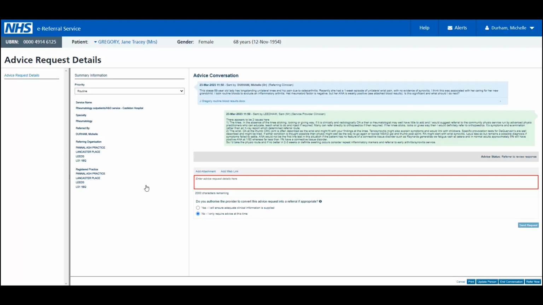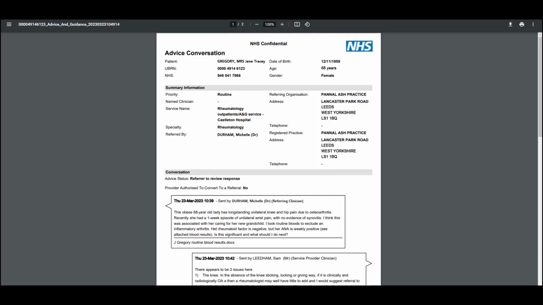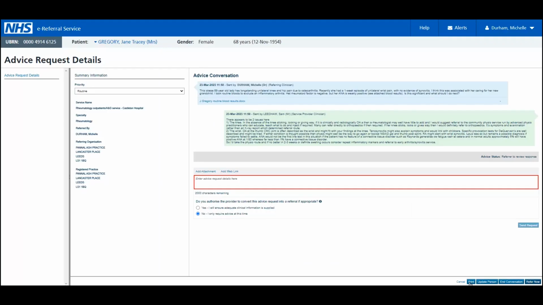I will now produce a PDF of the advice and guidance dialogue so that I can upload it into this lady's clinical records. In my area, the local physiotherapy services are available on the NHS e-Referral service. Therefore, in this case, I can simply press the Refer Now button. This will take me into the service selection screen and allow me to progress the referral in the usual way.